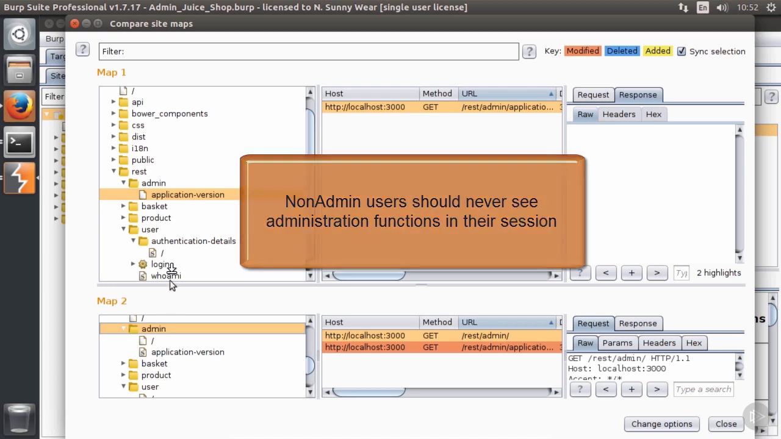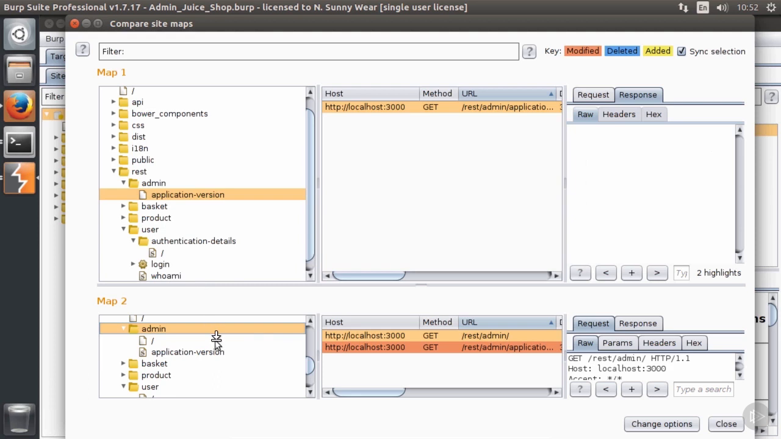So you can continue to compare the two sitemaps together and look for their differences. So this is a common technique that's used in order to determine if a non-admin user has any privilege escalation opportunities.